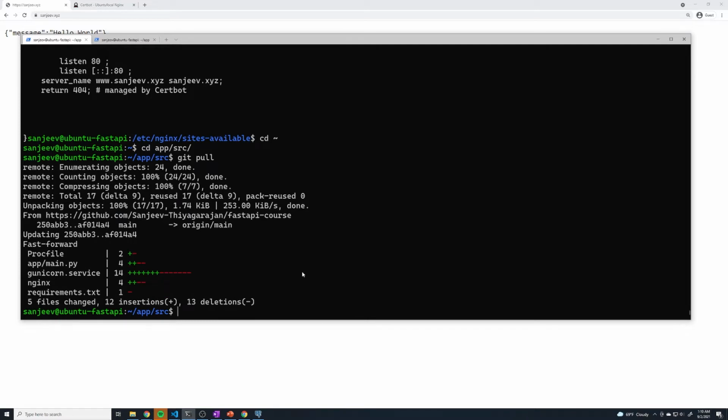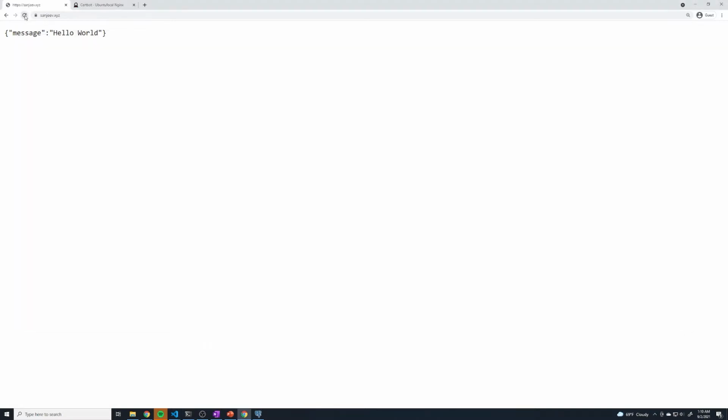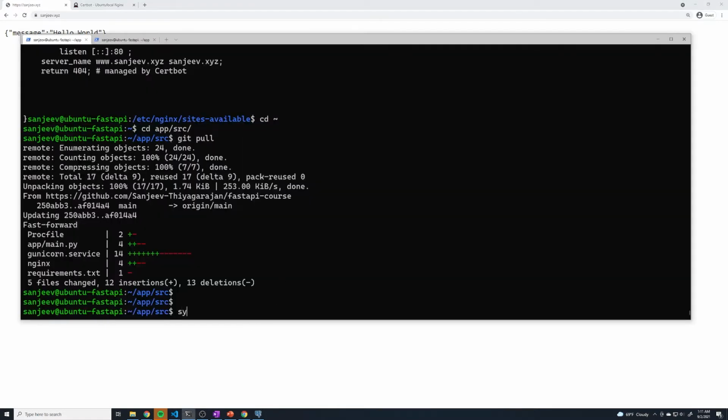And keep in mind, if you had changed the requirements.txt file, then you definitely want to do a pip install -r requirements.txt if you did, but we didn't change any of that, so we don't need to do that. And what we can do now is we have to restart our application, because if I just refresh this, you can see nothing's changed. There's no exclamation points. So we'll do a sudo systemctl restart api.